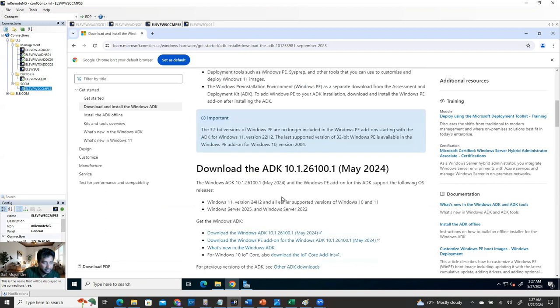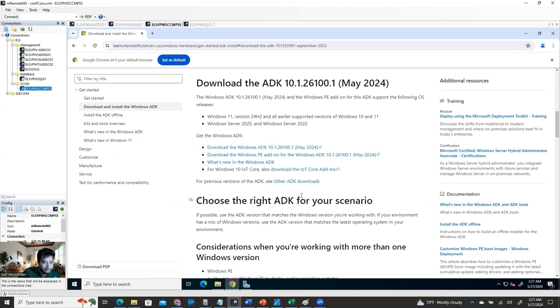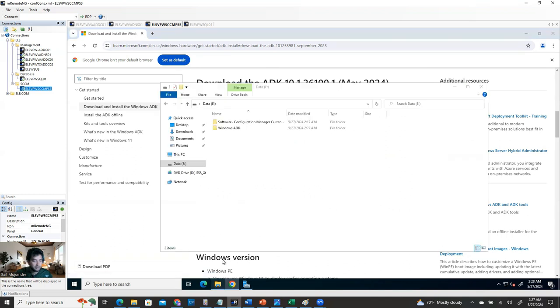If you go down a little bit, you're going to see here, download the Windows ADK. Click here, it's going to start the download, and then download the Windows PE add-on, which is the second one, right? Click here, it's going to download. So I can download both of them. Let me copy the whole thing, okay, ADK, copy this one, just to have it exactly the same.